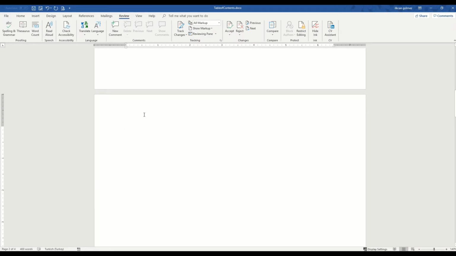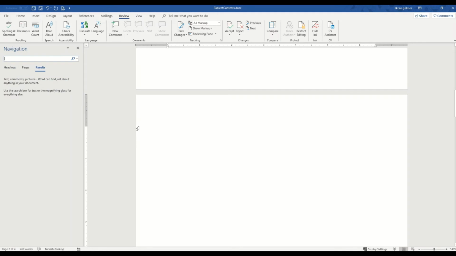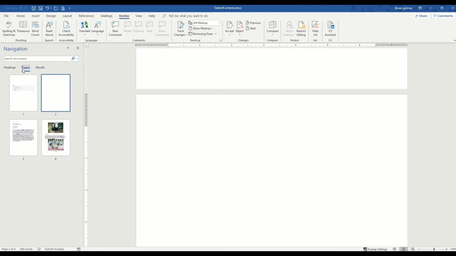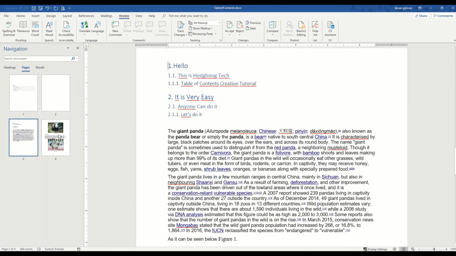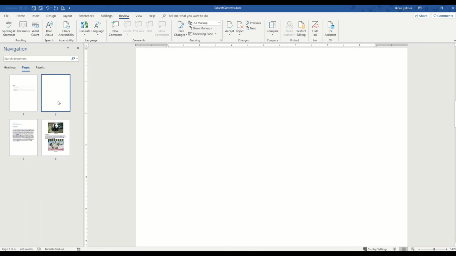Okay, now I am pressing the Control and F buttons on my keyboard, and you can see a navigation tab has opened. Now I'm going to click Pages. Oh, you can see all the pages. Now I'm going to click the page that I want to delete.